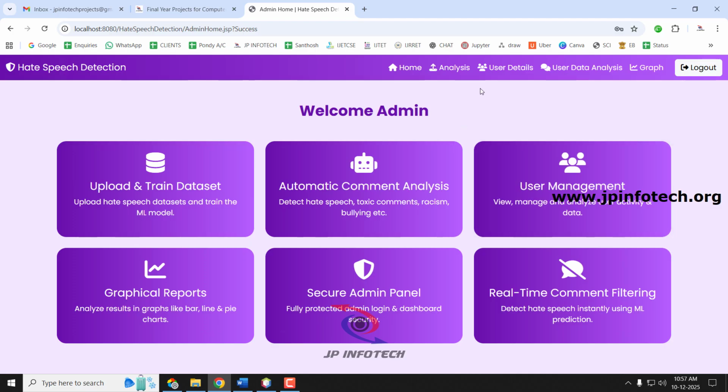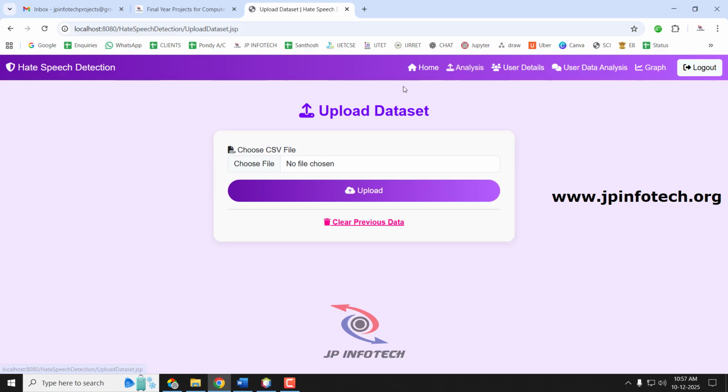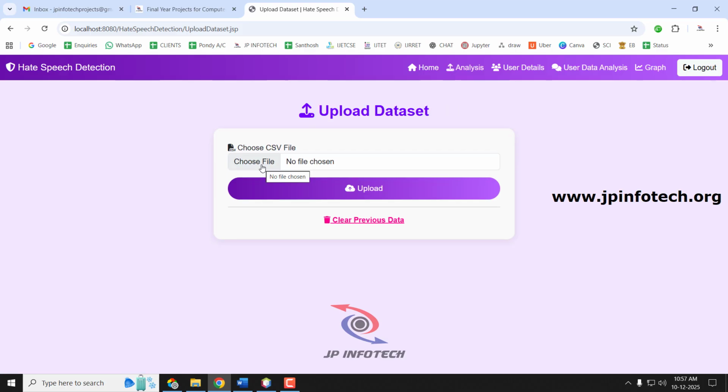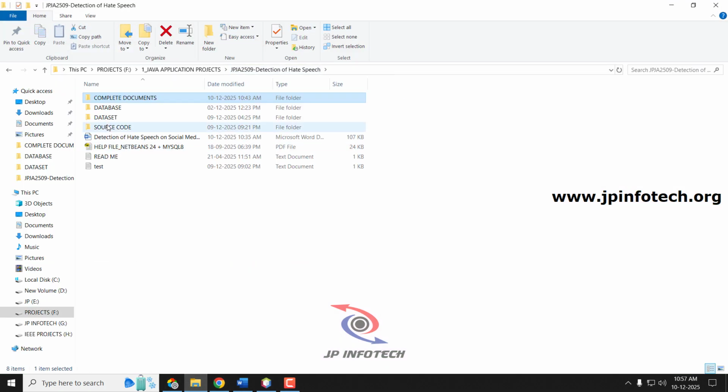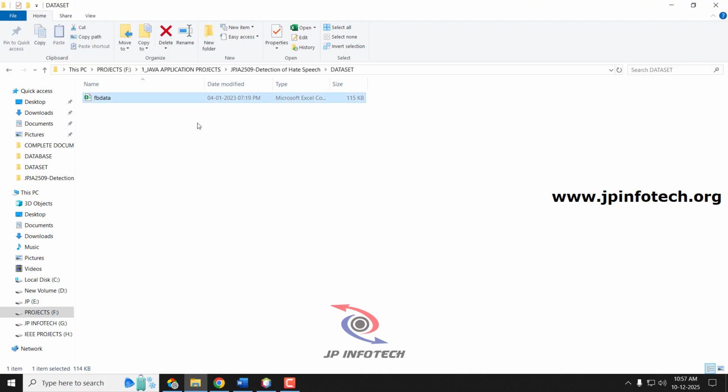So now let us upload the dataset. Just select this Analysis button. It will navigate to the upload dataset part, where you can upload the dataset, which is in a CSV file. Before uploading, I'll show you the dataset. In the dataset folder, I'll provide you the FB data.